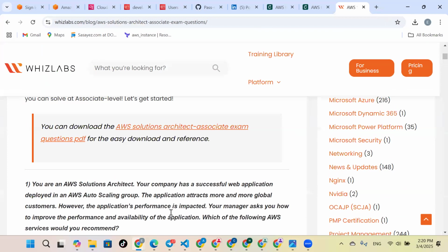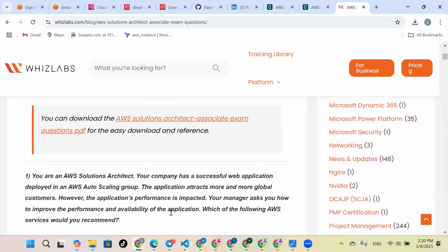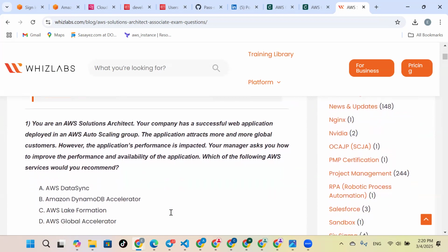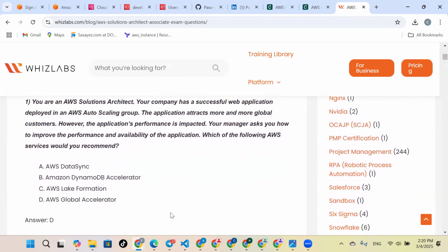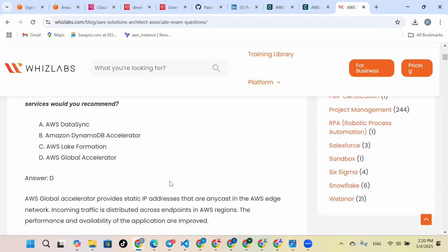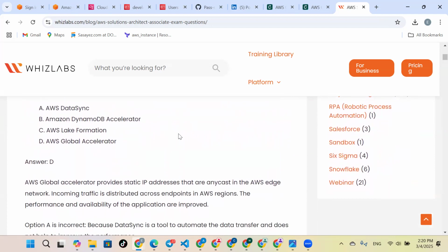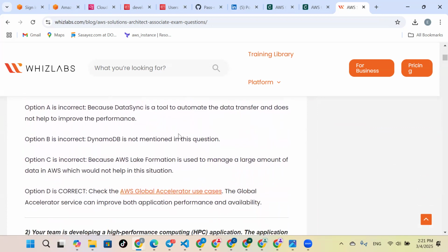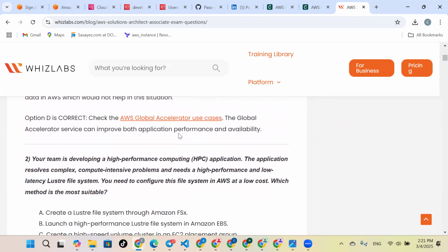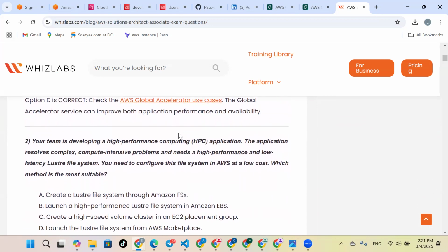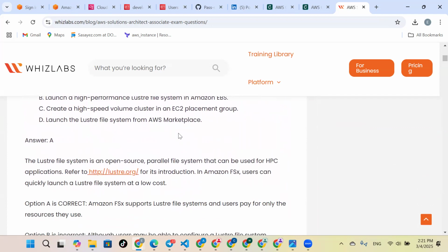For example, this one, okay: you're an AWS Solution Architect at your company. You read, and you propose the answer in your mind, then you look at the answer. Just like that. Number 2, your team, this is that, you scroll down gently, you read, you propose the answer in your mind, and you get your answer, just like that.